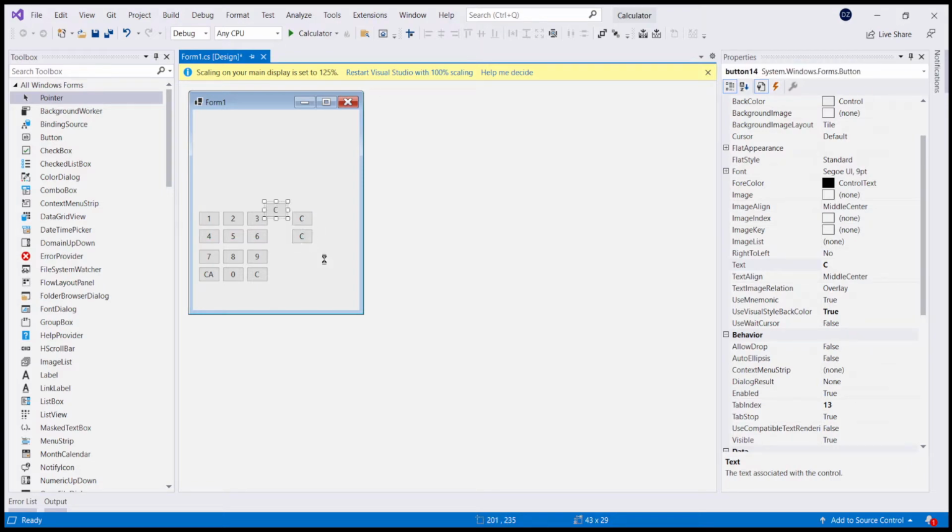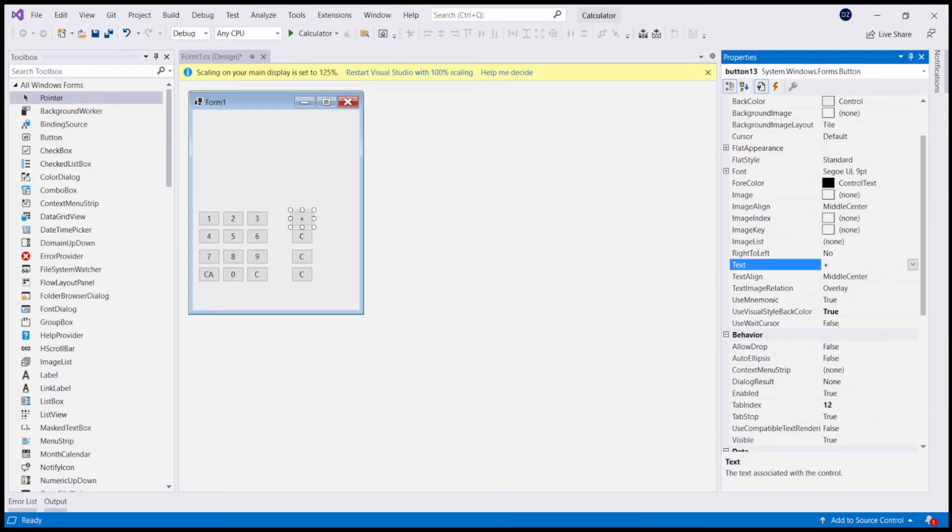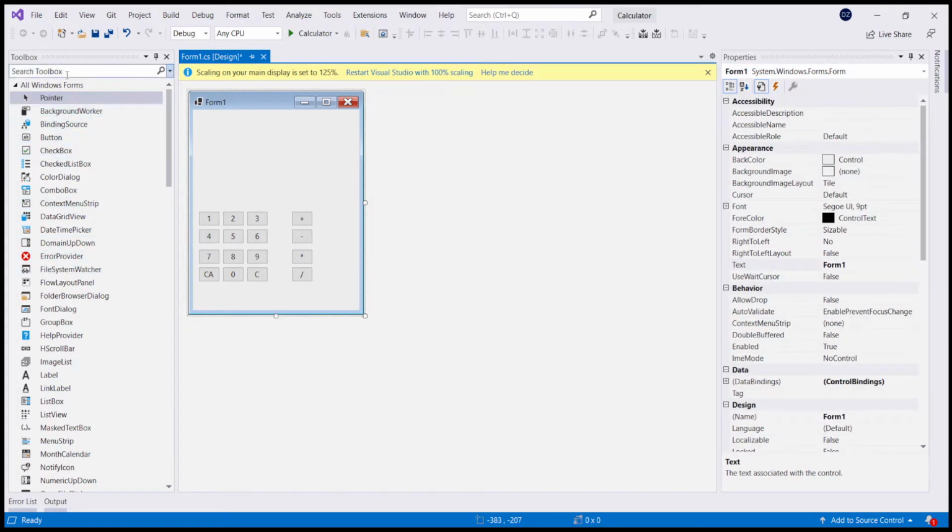Multiplication, subtraction, addition, addition, right? Plus, x equal, minus, x equal, times, x equal. All right, and that's pretty much all.